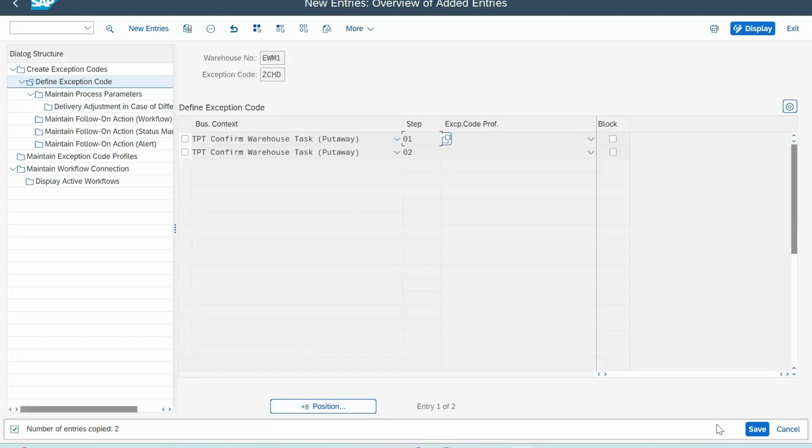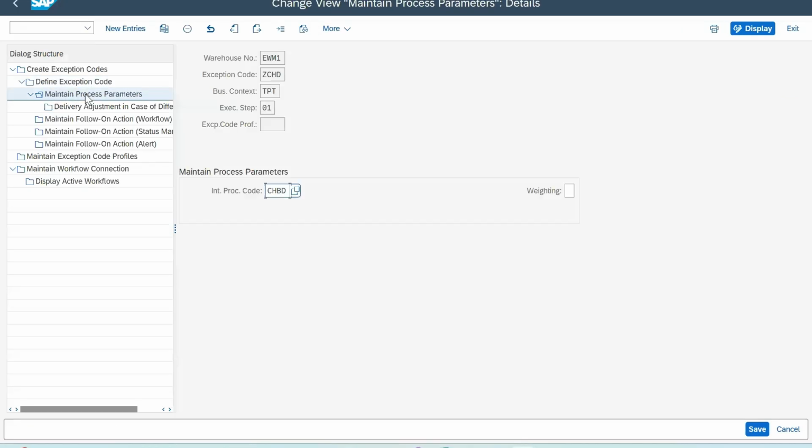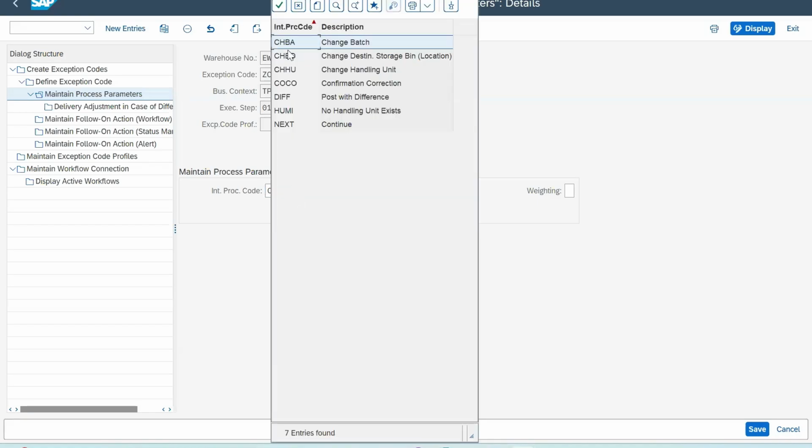Inside that, if you go into maintain process parameter, you will see it is assigned with the internal process code. Internal process codes are the parameters provided by SAP that define how the system should react behind the scenes when the execution step is executed. This is the basic thing related to your internal process code. And apart from CHBD, SAP has given you different types of internal process codes.